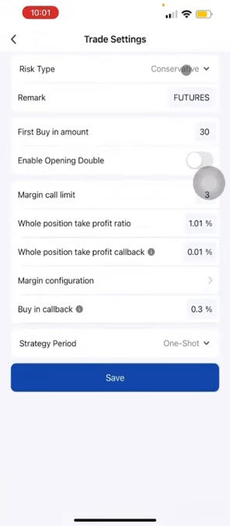Your risk type, click on it and choose conservative. Remark, just name it any name you want, or futures. This setting is for $50 and above. Your first buying amount is 30. Enable opening double of it.